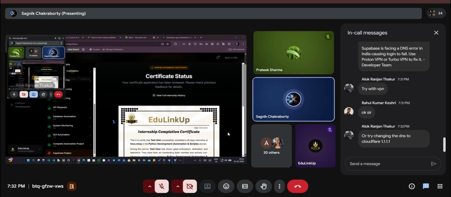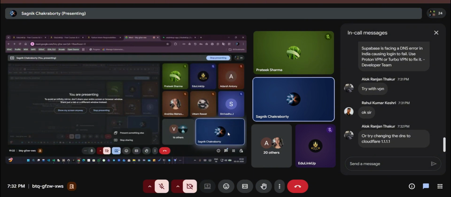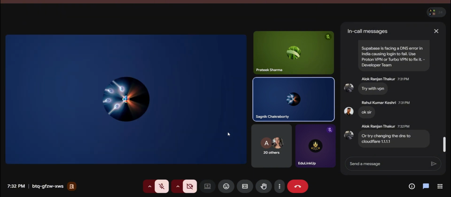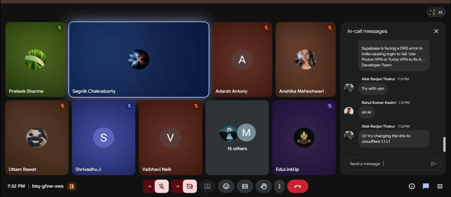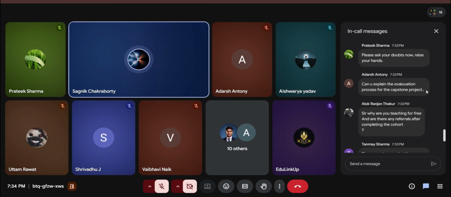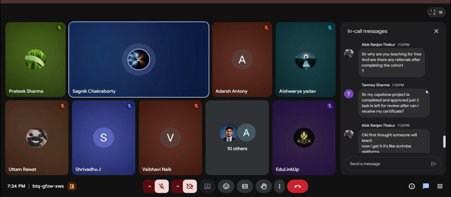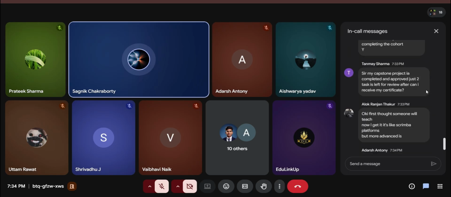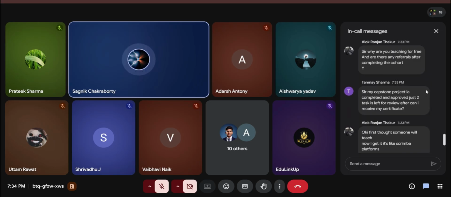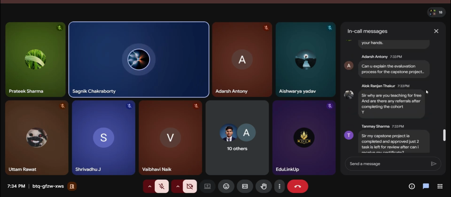If you have any doubts about the application process or video submissions, GitHub repo, or the internship flow, feel free to ask. Yes, Tanmay, I've seen it and I'd also contacted you for that if you remember. We will review your tasks in 1 or 2 days and then you will be receiving your certificate.